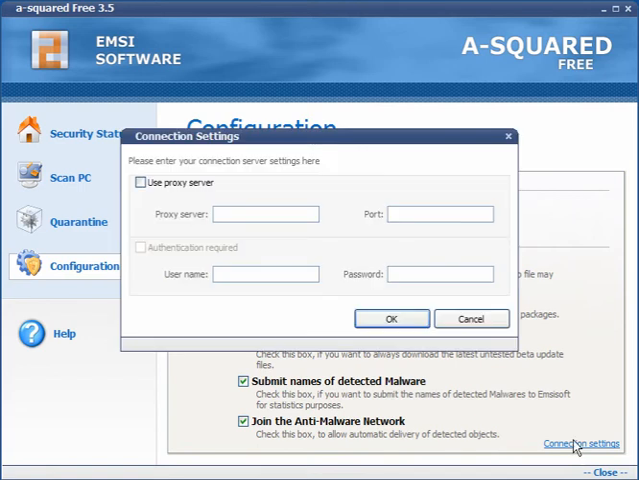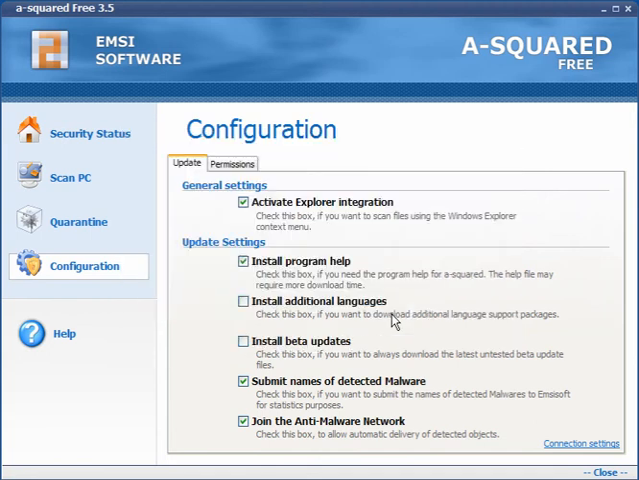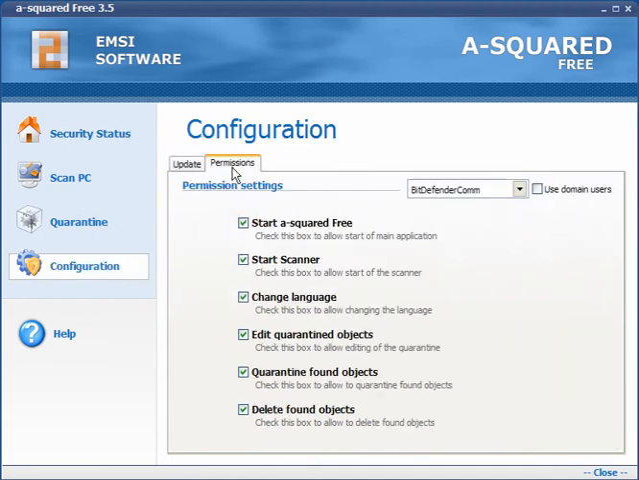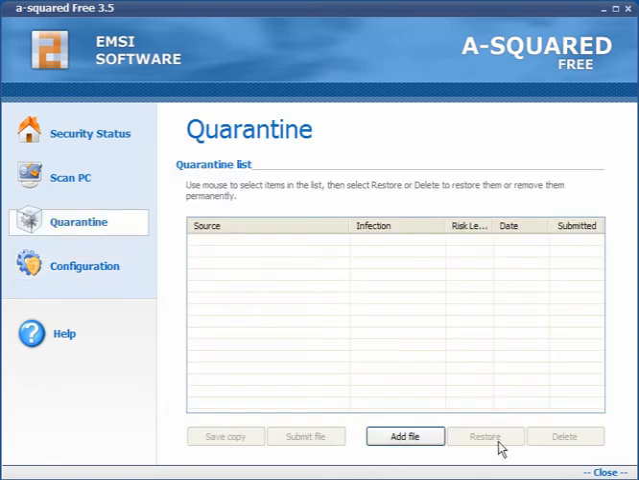Connection settings, you can leave it as it is, or you can use a proxy server, as I do. Permissions, tick all of these, apart from delete found objects, because you may want to restore them if you get a false positive or something you don't want deleted that isn't actually a threat. So I advise you not to tick this box. You know, put it into quarantine by all means.